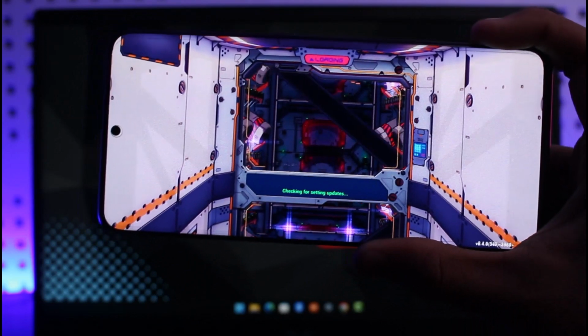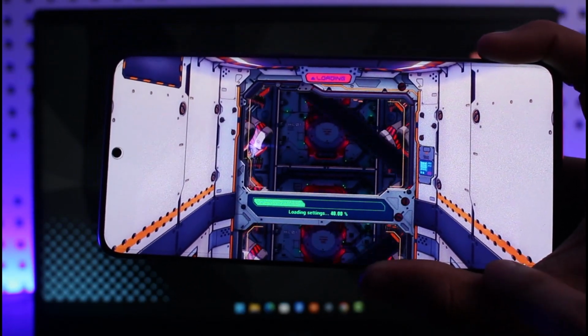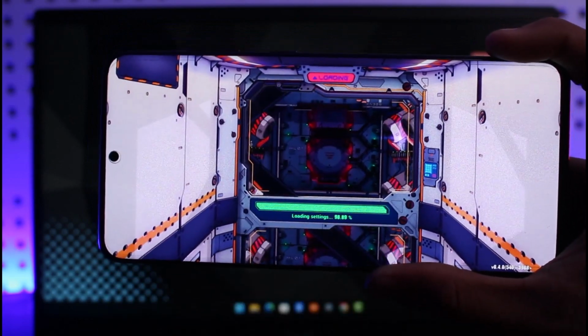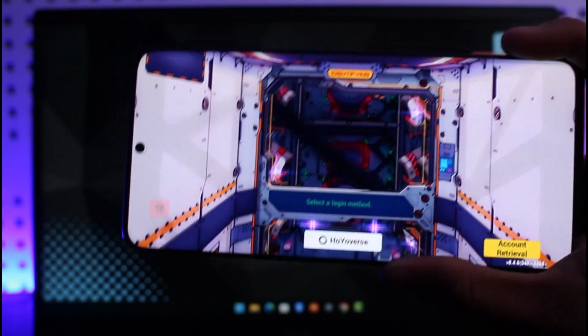So after the login page has actually been loaded up, what you need to do is, if you look from the bottom right, you'll actually find the switch account button after the login screen loads up. So as you can see here, we have the switch account button, right? You can just tap on the switch account button.